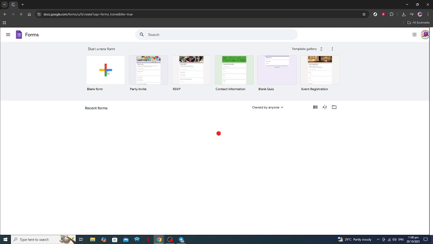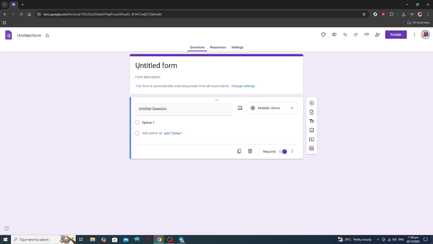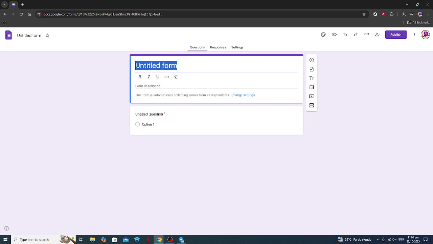Once on the homepage, you have the option to start with a blank form or explore various templates provided by Google. For this tutorial, let's start with a blank form so you can see all the customization options available. Click on the blank form and you'll be taken to the editing interface. Here, you have the basic structure of your form with untitled sections where you can begin your customization journey.